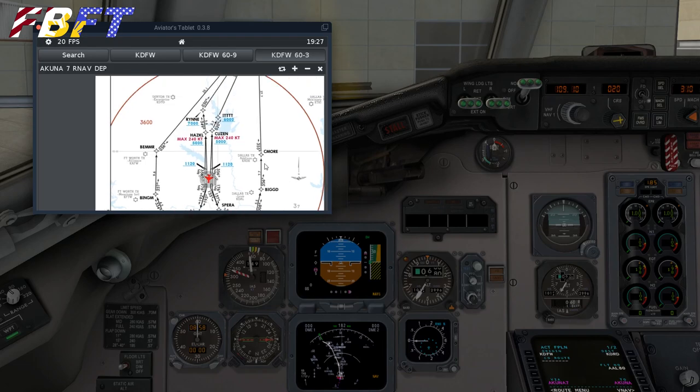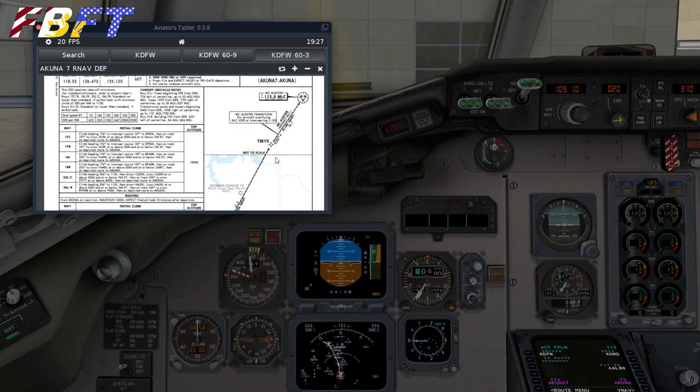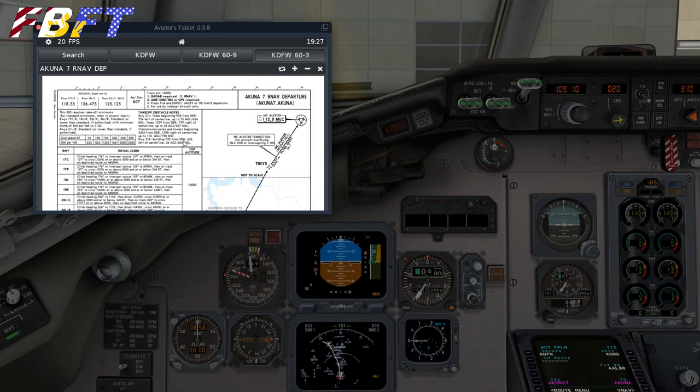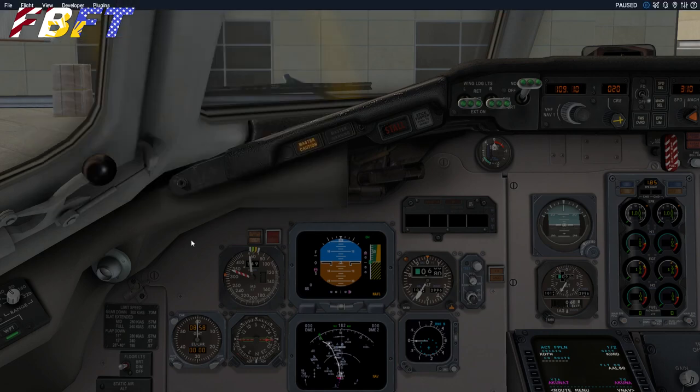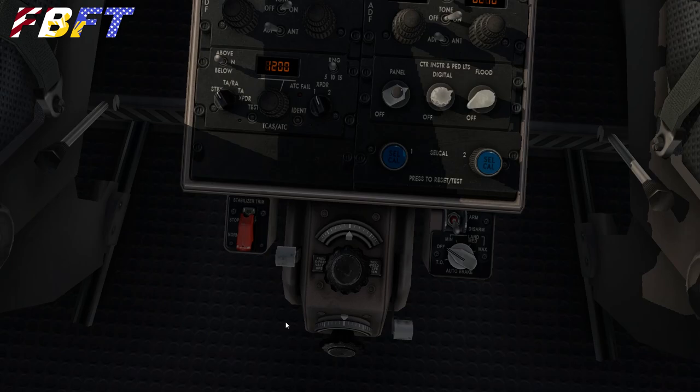Again, using Navigraph charts through the AVITAB, you can see the entire SID, the standard instrument departure. Pretty much the runways are all brought out on different routings and then brought back together for this northbound departure.